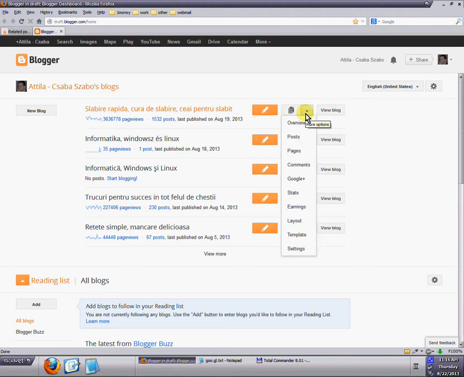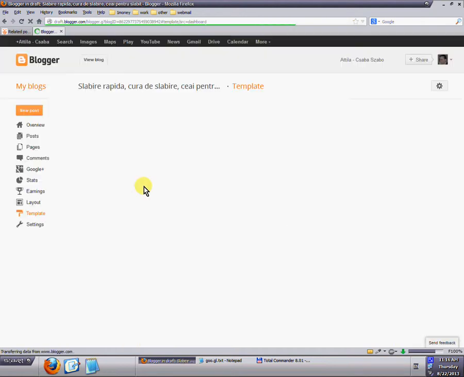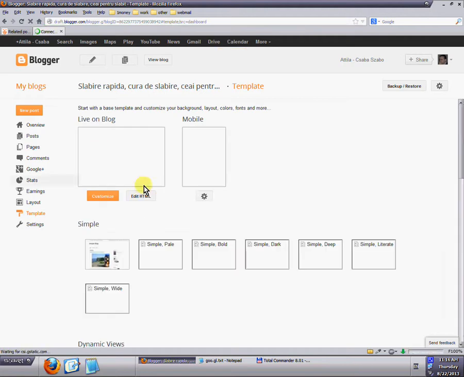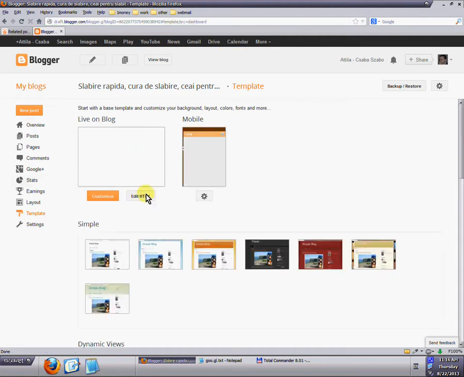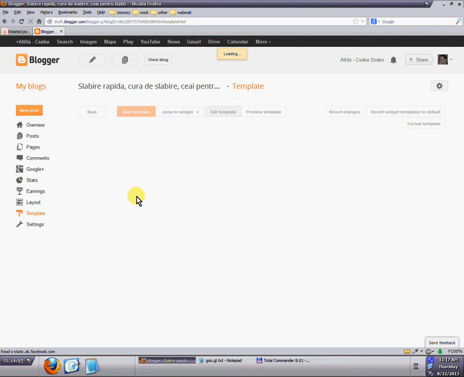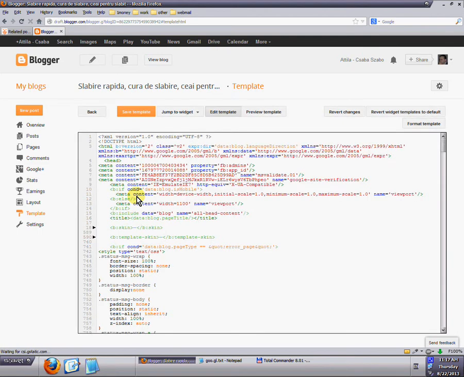is still in English. So I'm going to select this little arrow right here, open the menu and go to template, click on template. When the template preview page appears, click on edit HTML. You will have to wait a couple of seconds until the template actually loads. So this is the template of a Blogspot blog that doesn't yet have implemented the feature with which you can display related posts with images under any post.